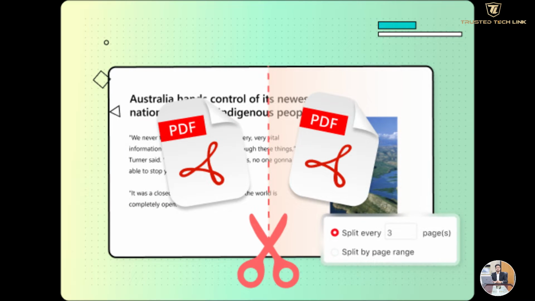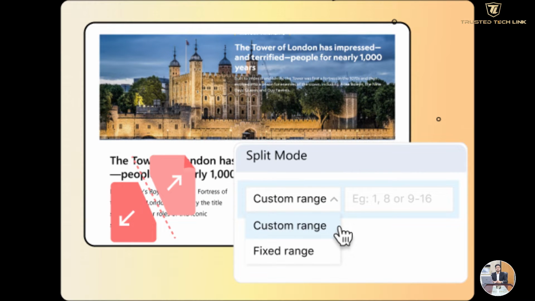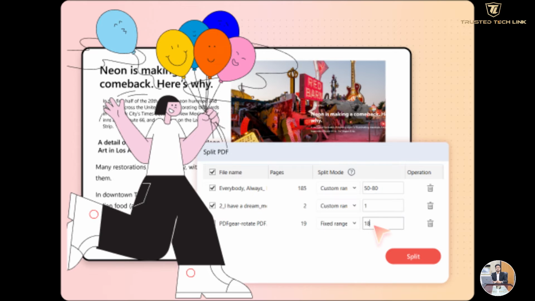Easy PDF splitter. Flexible splitting options. Batch splitting mode.